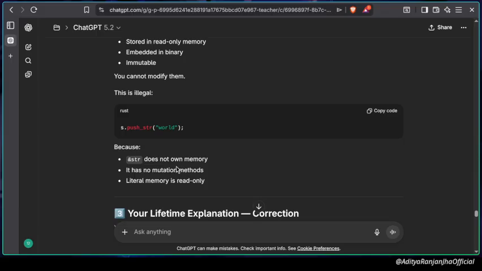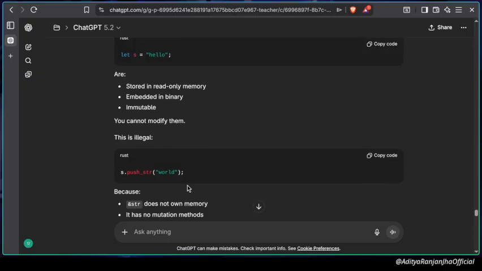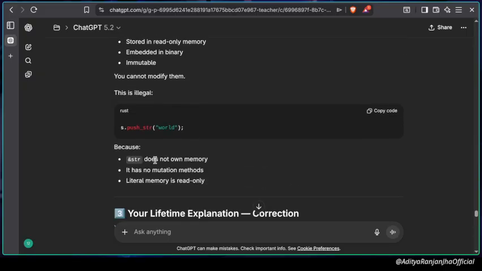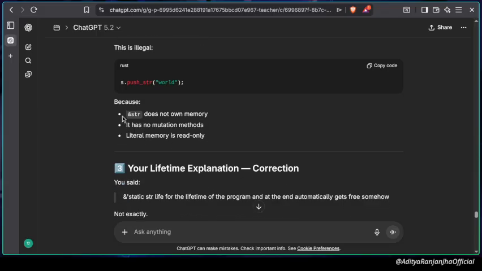Because &str does not own the memory, it has no mutation method. Literal memory is read-only. So this does not own memory, so it has no mutation method. Yeah, because it is immutable. &str is immutable, but if there was &mut str, then it would not have been this bad. Literal memory is read-only for this, yes.